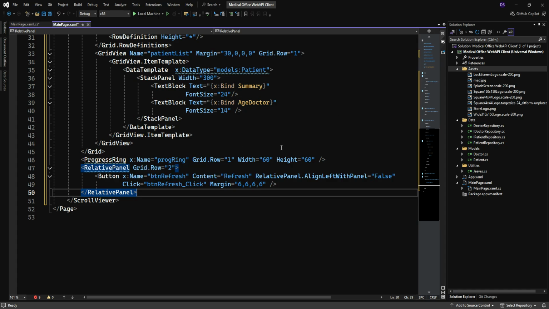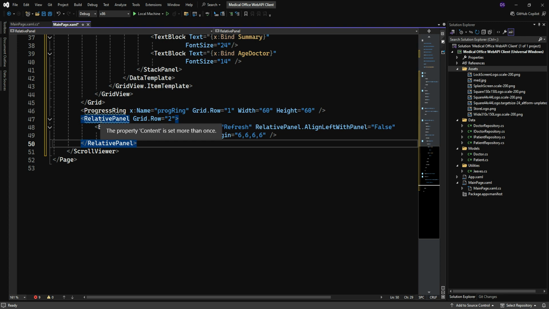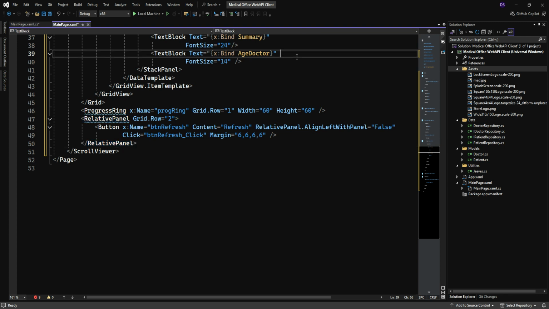There's my progress ring. And then I have a relative panel at the bottom, just because it's fun to use relative panels once in a while. They're useful for putting things beside each other. The relative panel goes in grid row 2, the bottom one of the 3 main grid rows, and that's where my refresh button is, way over at the left, aligned left with panel. I have a click event, and that of course ties into the click event in the code behind of the page itself.